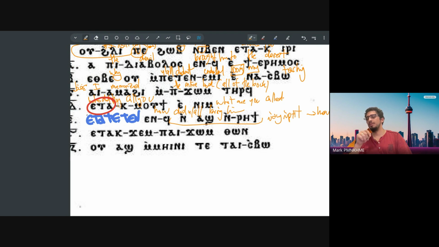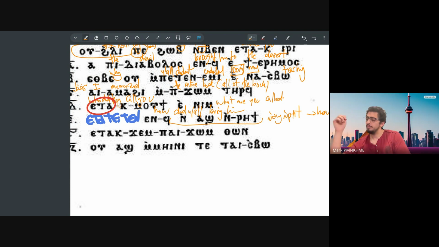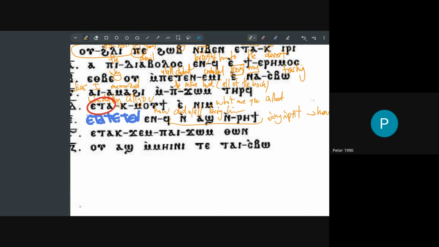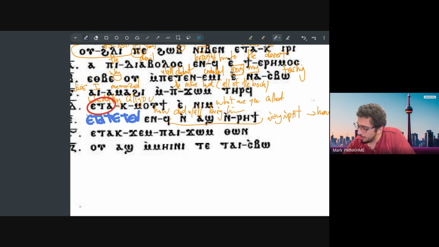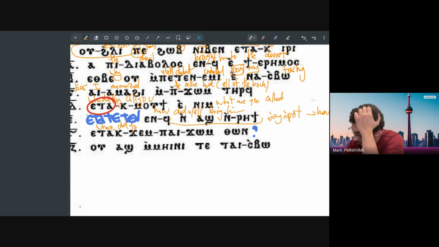We'll come back to you again, but Peter has to do the next one first. Okay. Etag jem pai jom son. So this is a question as well, right? Yep. So when? Not when. Where? Yes. It's either when. So where did you find this book? Yeah. Find this book. Amazing.